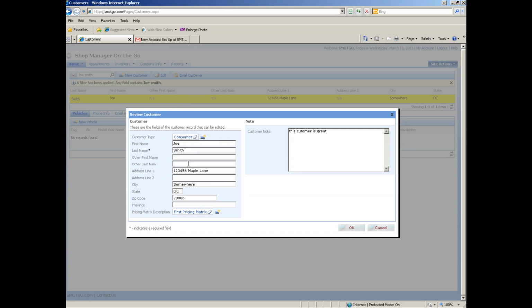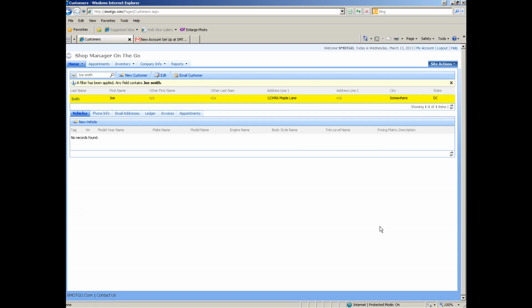If you want to put in another first and last name, if he has a wife that has a different last name, you can add that in here as well. Now there we see Joe Smith. We highlight him. Now that we've selected Joe Smith, we have some tabs down here with more information about Joe.